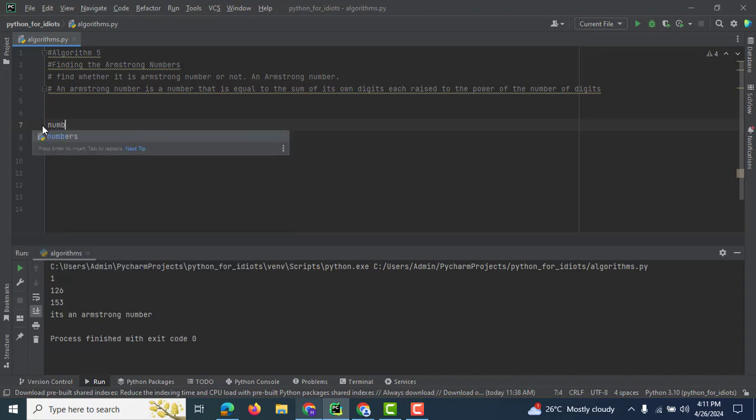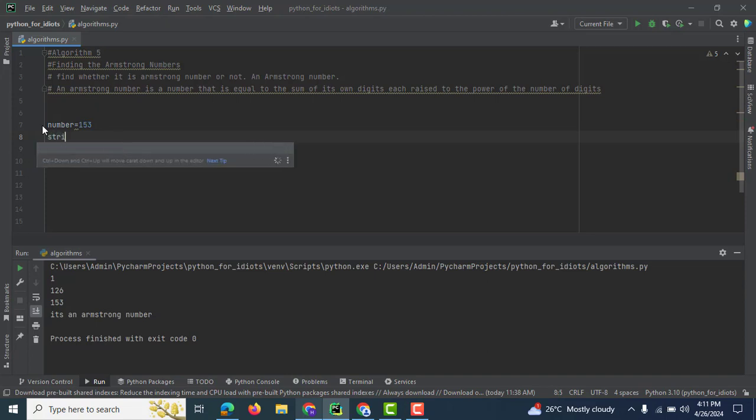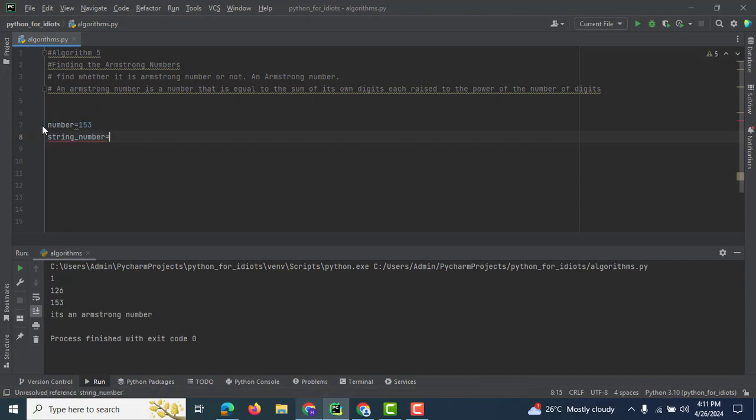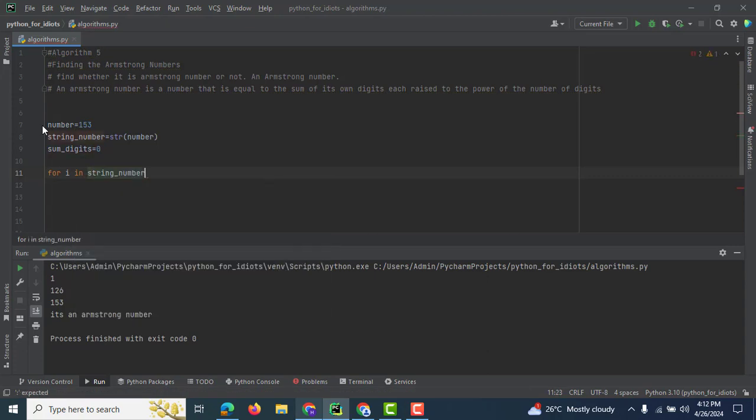Now we come back and we make an algorithm for it, right? So we are given a number, 153. We need to convert it into a string: string number is equal to str of the number. Then we need to find the sum of digits also. We make a variable sum digits. Then we make a for loop, for i in string number, right? Then we find the sum.